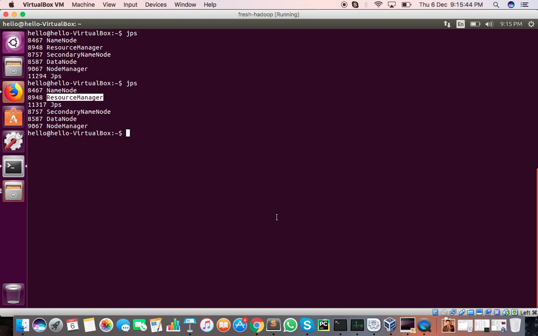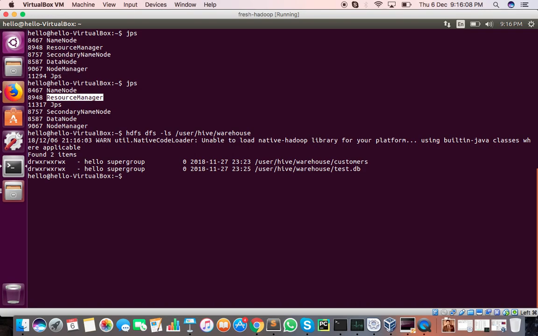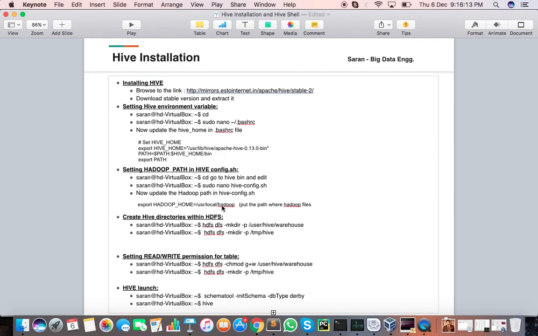I guess I have already created it, so let me just type hdfs dfs -ls to check if it already exists. Hive warehouse. So it is loading. Yeah, we can see it already exists. So I have already created it. So you have to follow this. That will create your directory, and this is the temporary directory you need to create inside HDFS.